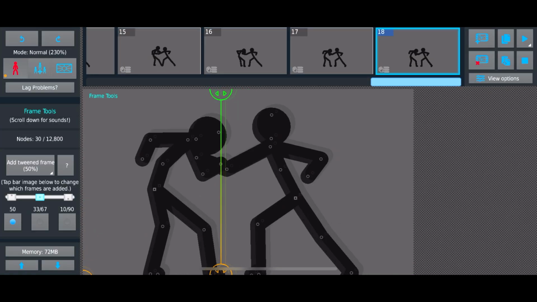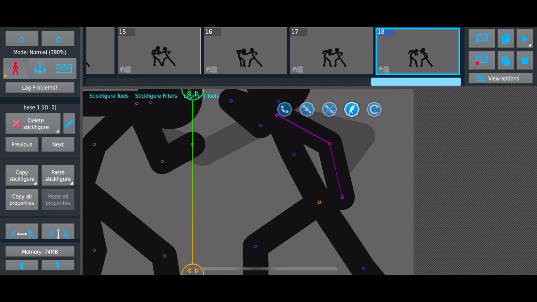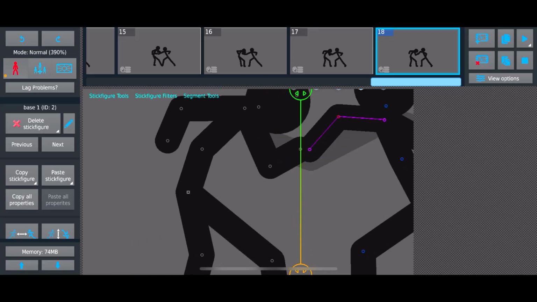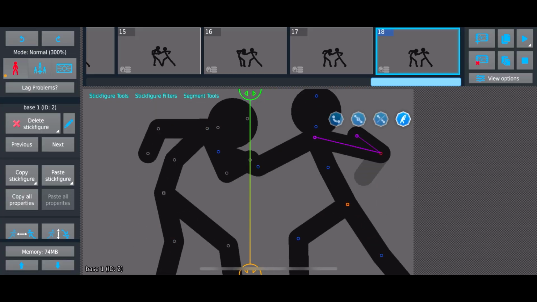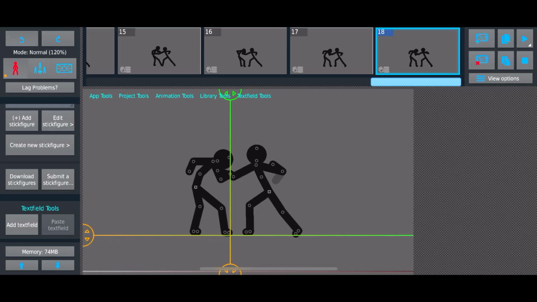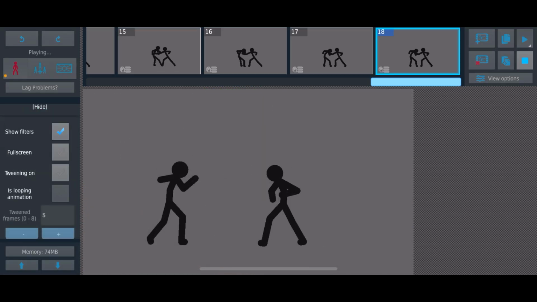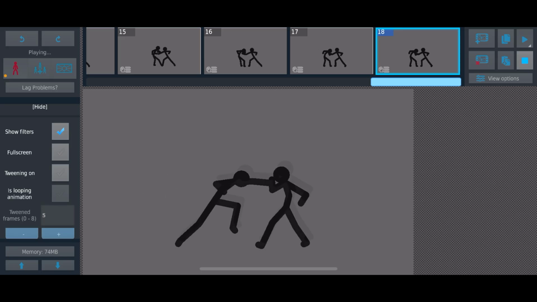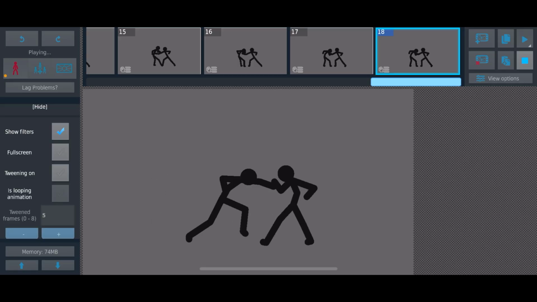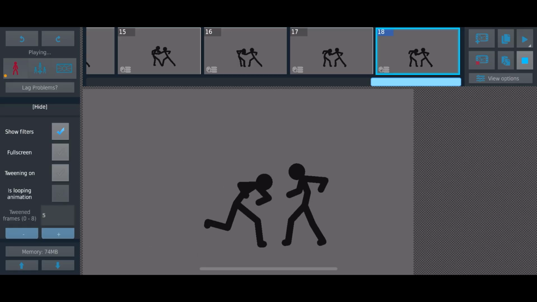And then with this combo now, I could just use this other hand here and let him punch him like this, then let this guy block. And there's so many ways you could continue the combo to create the fight scene. There's so many ways you could do it. So either way, I hope this video helps you create your fight animations, or gives you an idea on how to create fight animations.